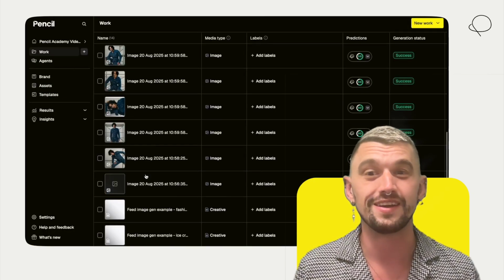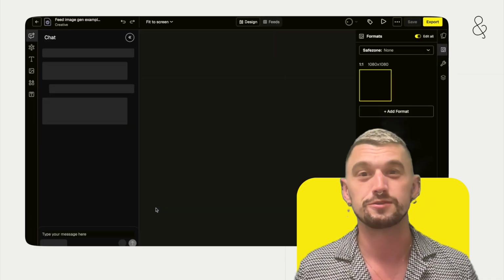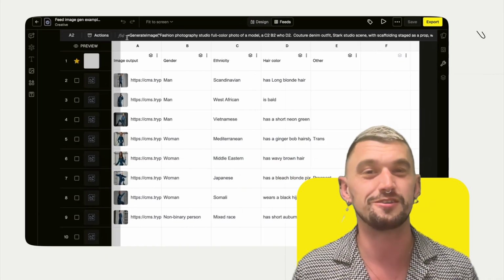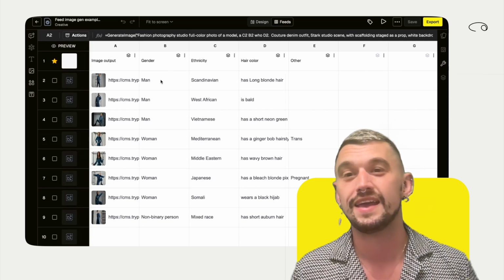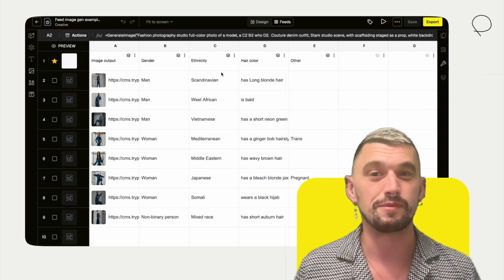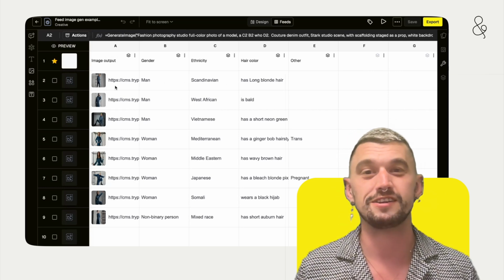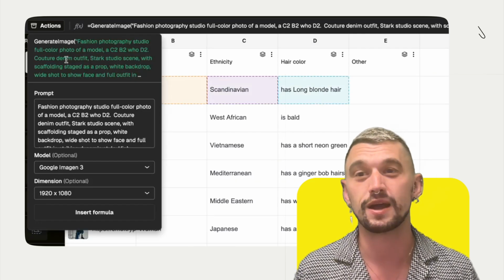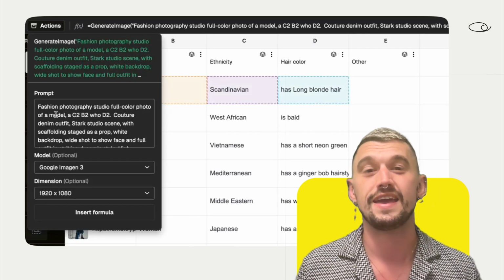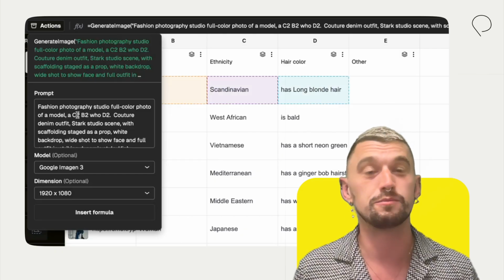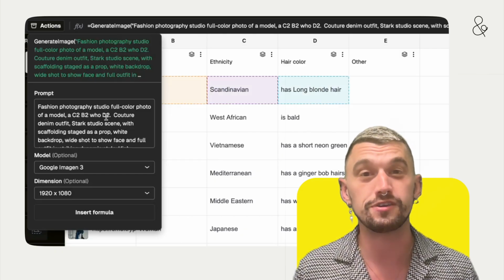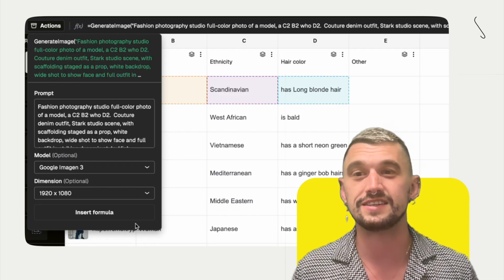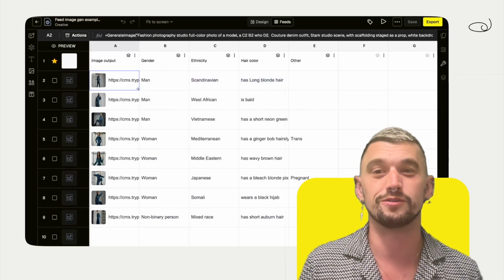We're now going to come in and look at how we can scale this up. So I'm going to come into a feed variation, and we've got a whole separate video on feeds that you can look at. This is a sneak peek. Here I've added some parameters to a spreadsheet. So I've got gender, ethnicity, hair color as columns, and we've come in, selected a cell, gone to actions and generate image. Here I've done a really similar prompt to my original one, but I've got references in place of the details. So this will read as a Scandinavian man who has long blonde hair.